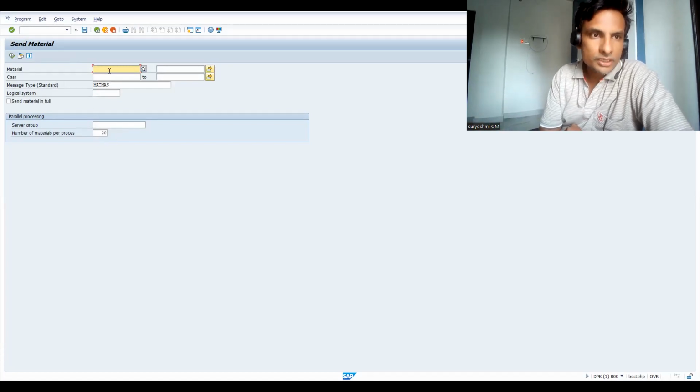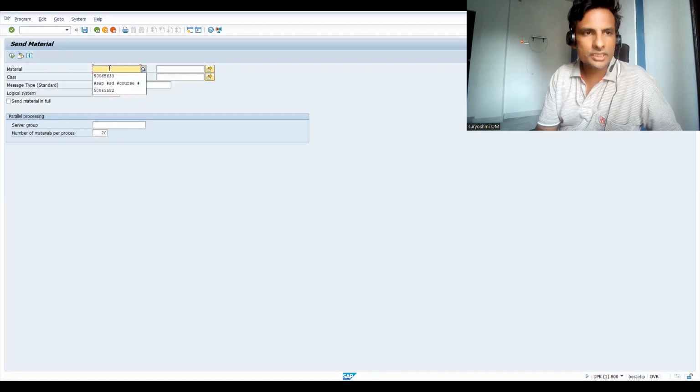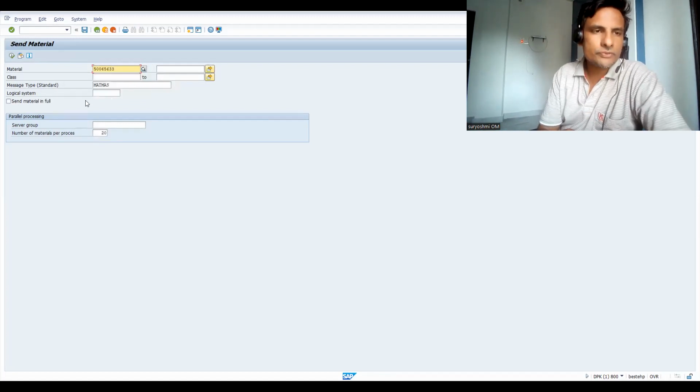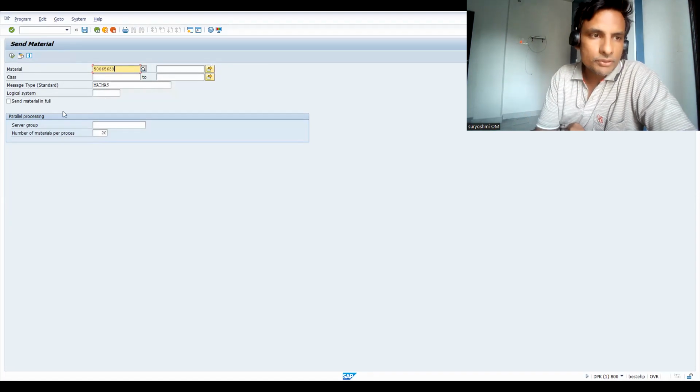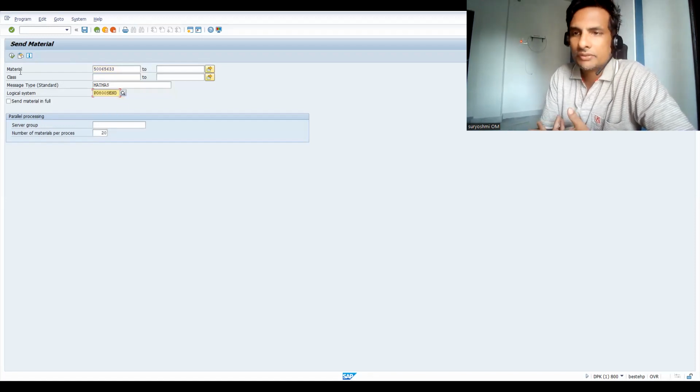BD64. Now, if you look here, give a material. If a class is there, you can give the class, but most of the time you give the material. Let's take an example and give this material. If you don't give a logical system, it will go to all logical systems connected through ALE. If you'd like to send the full material, sometimes a server group will be there. Let's give a try with the logical system we have created. If a setup is there, it will go. Otherwise, we will run normally.